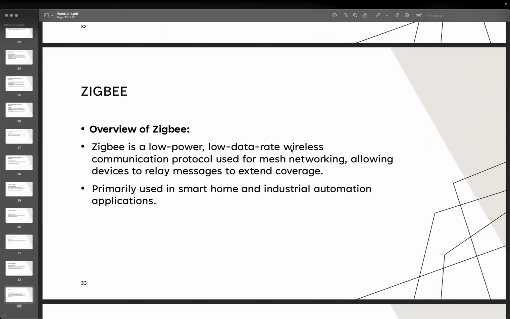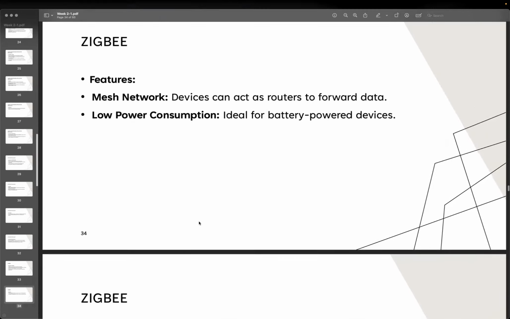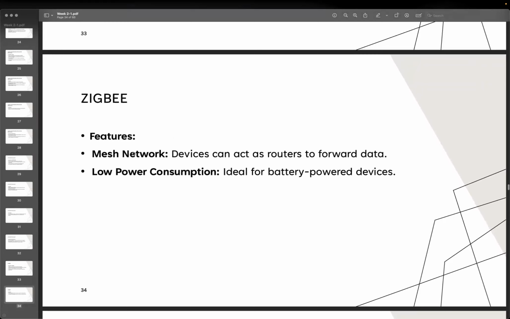And I think this next one is at a lower level. It's a low power, low data rate wireless communication protocol. So maybe use that for mesh networking. If you know what mesh is, it pairs with the network and allows devices to relay messages to extend the coverage. So that's the key function, and they use it maybe for smart home or industrial automation applications. A mesh network can isolate a router and also forward the data.